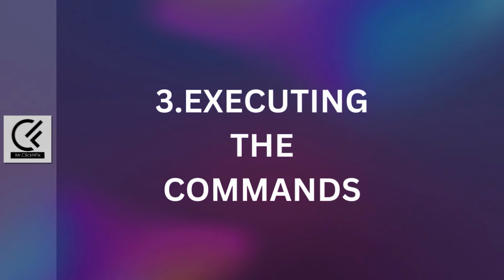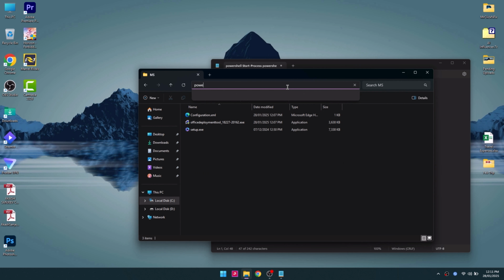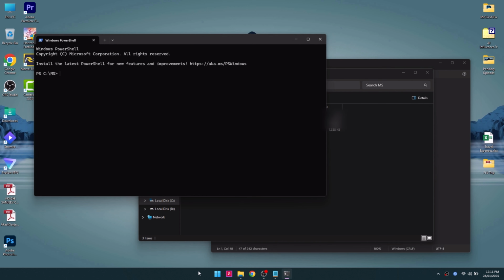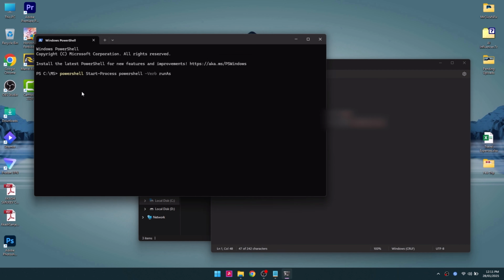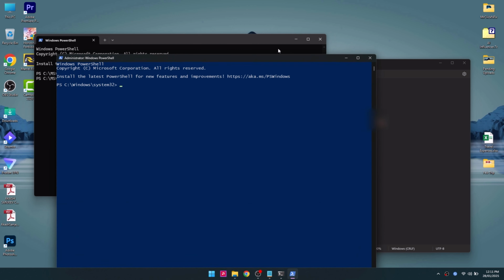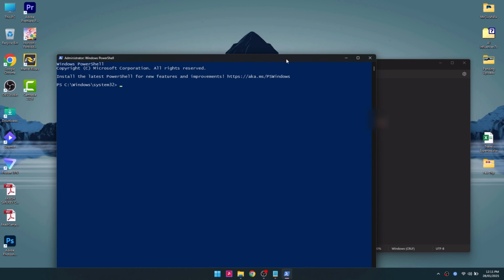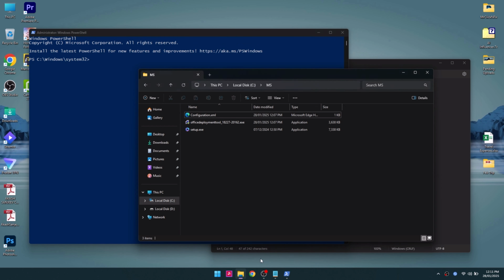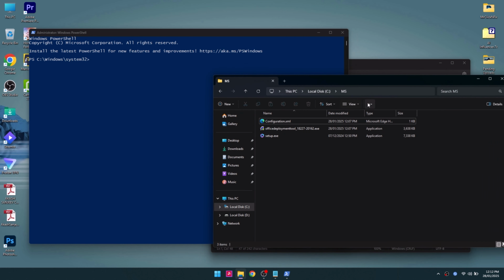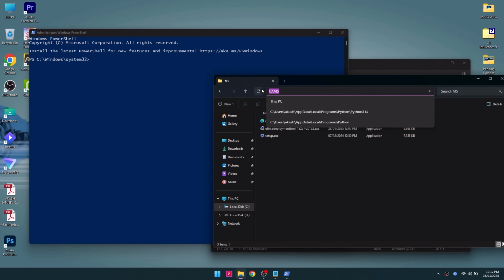So now executing the commands. I'm going to leave all the commands in the description below. Now you're going to have to type in PowerShell on the search bar of Windows and run the command to get administrative access for PowerShell. Once that is done, you can close the black window and just keep the blue one open. Again, I'll have every command ready for you in the description itself, so you can just copy and paste them.